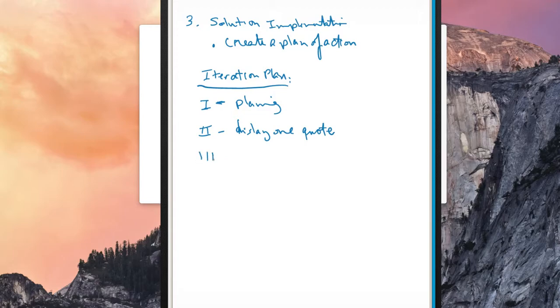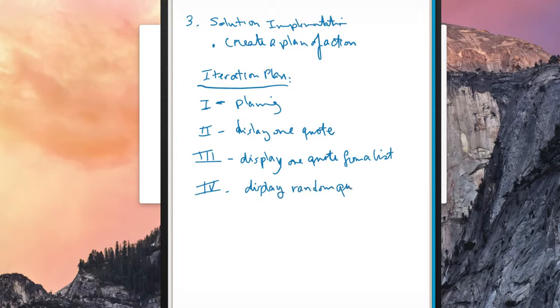And then iteration number 3 will say display one code from a list. Then iteration number 4, we say display a random code from a list. Notice that our problem stated that we want to do this one that's at the end. But to get this, we can break it down into simple pieces.